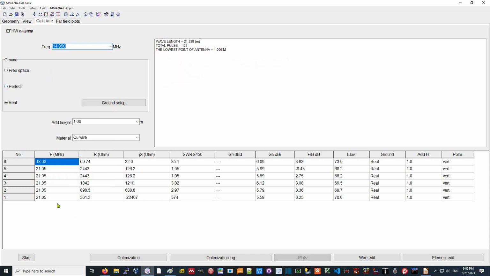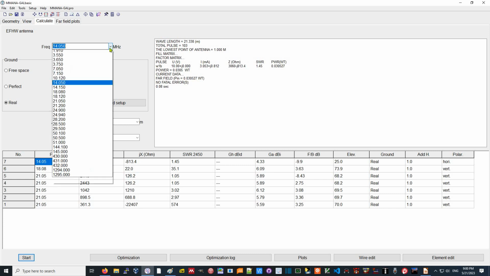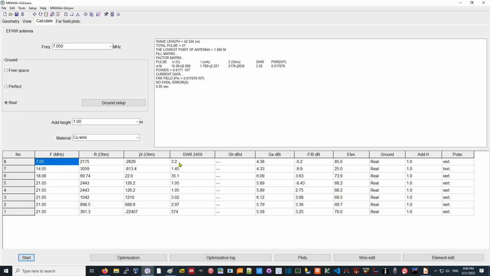What about 20 meters? We change that to the CW portion of 20 meters, click start, 1.45. The program is saying, hey, you might actually get this to work pretty well, according to theory, in the 20 meter CW portion. Well, let's continue playing this game. What about 40 meters CW? Click on start, 3.2. It could be worse. You might be able to actually get a tuner and correct for that.